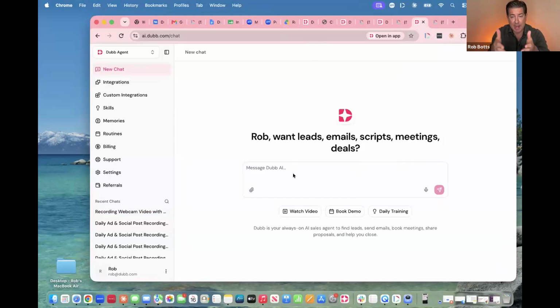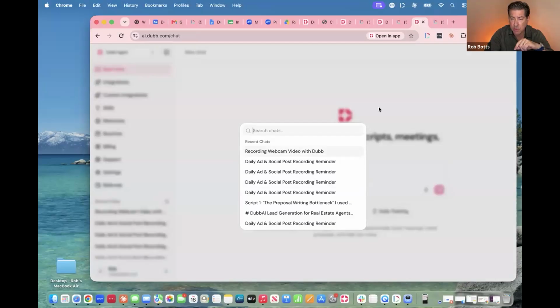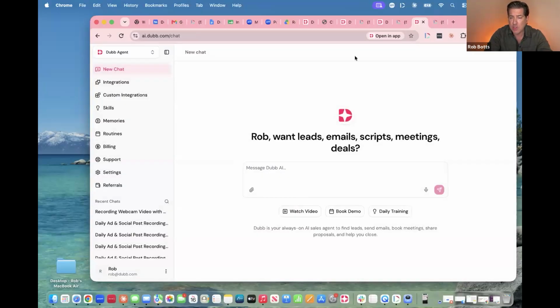Now, any of these chats that I'm telling the AI to do are in the recent chat section right over here to the left. So if you ever want to pull anything up that you've asked Dubb AI to do, you can click in here, search for whatever you need, and it will pull it up. It also has a really great addition here the team added called speech to AI refined text. So I could sit here and go something like this.